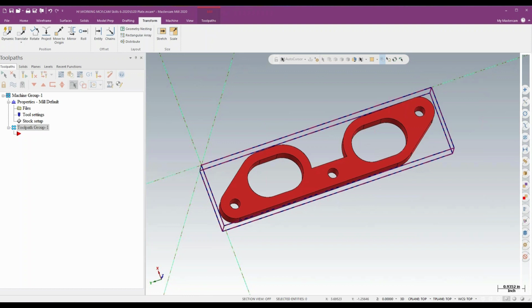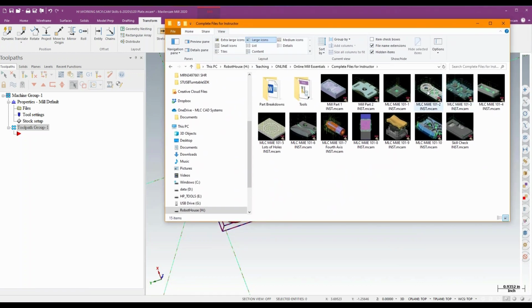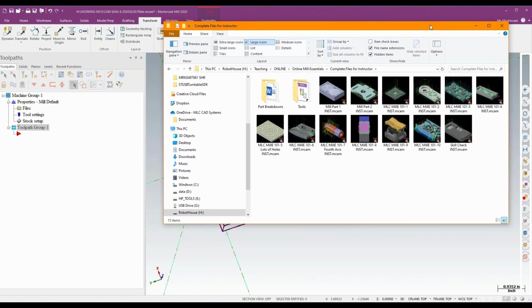So let me find that part. I put it in a strange place, so hang on. Okay, there it is. This was the part I was playing with here. That's the one I exported from. If you've taken the Essentials class, you've probably recognized that part. It's been around. So this is a completed part file.